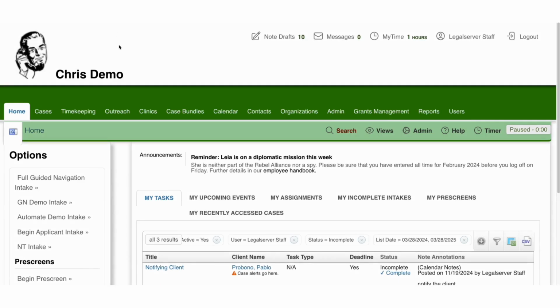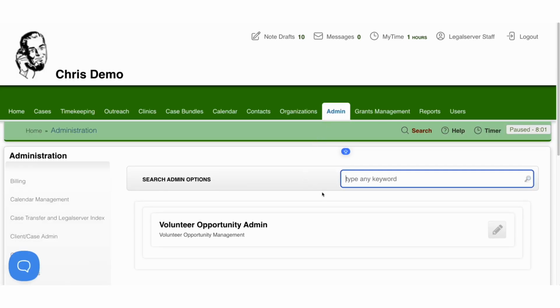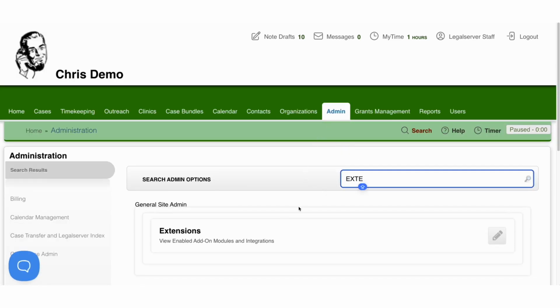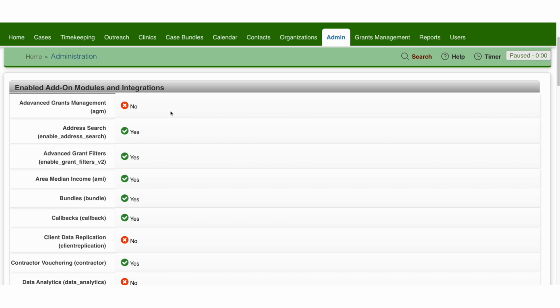We'll come to a demo site here, and we're going to go to our large admin button, and we're simply going to type in extensions. Here is our extensions page. Under Enabled Add-on Modules and Integrations, on the left hand, you can see the name of each of the modules that we have available in LegalServer, and on the right, you can see a red X for no, this feature is not enabled on the current site, or a green check arrow for yes.